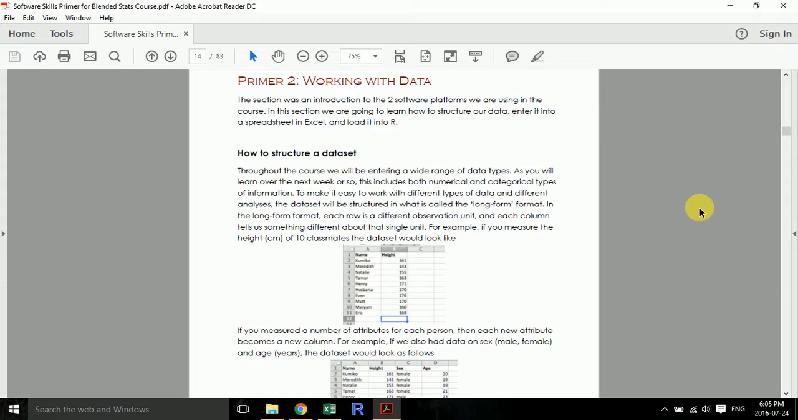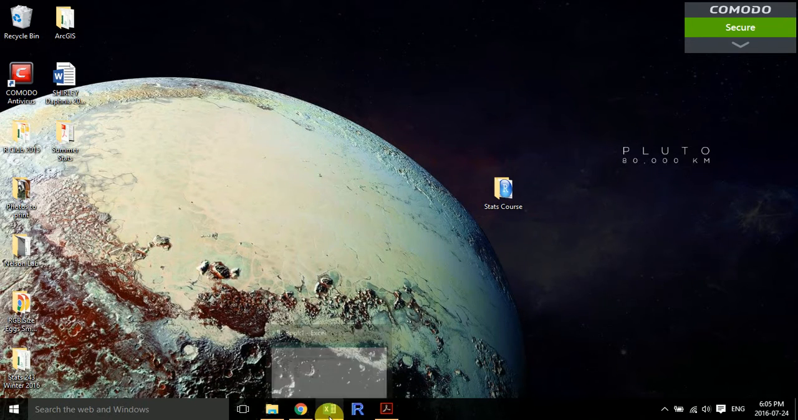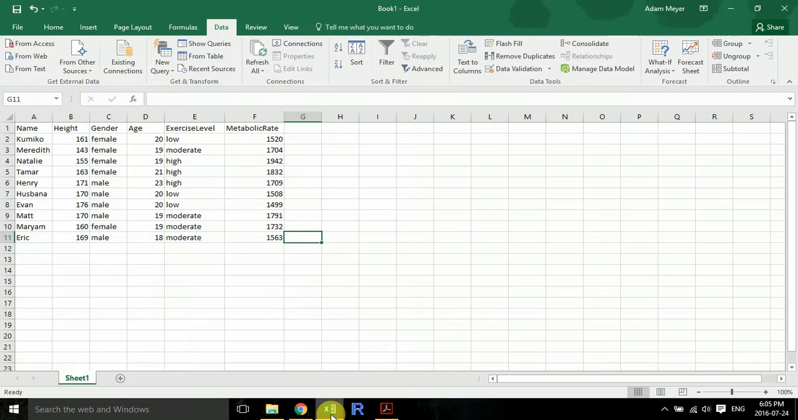So first things first, we want to know how to structure a data set. And when I say structure a data set, I mean that your data has to be organized in a particular way in order for us to do stats on it in R. So here I have a data set, just a simple little data set already made up here in Excel.